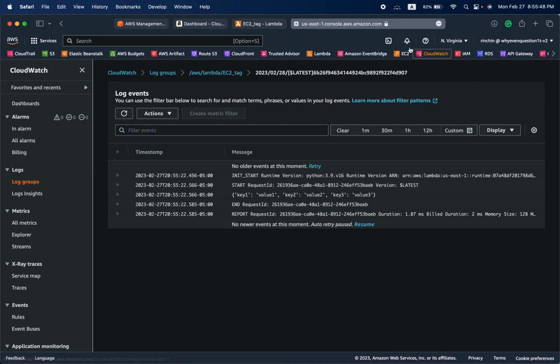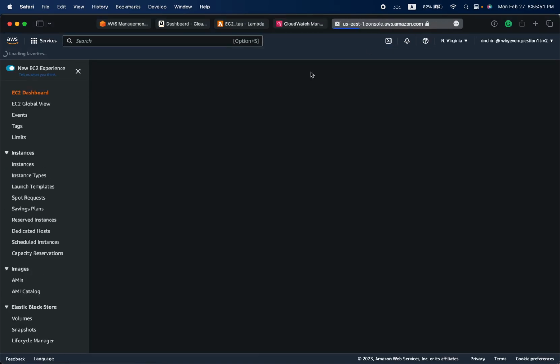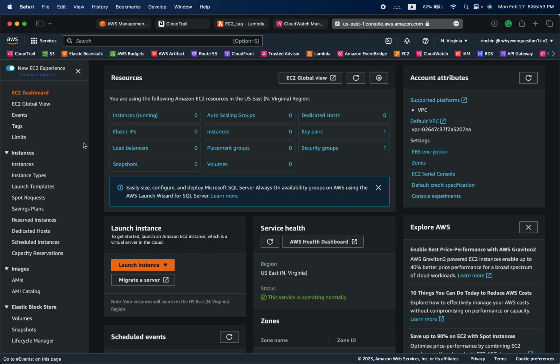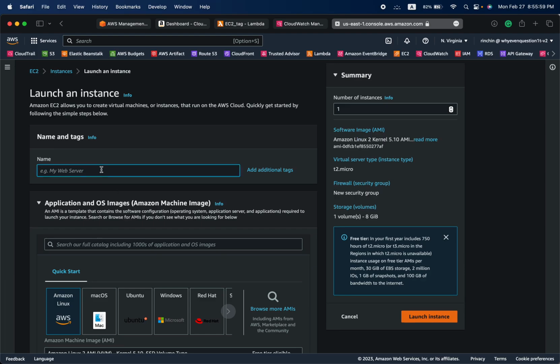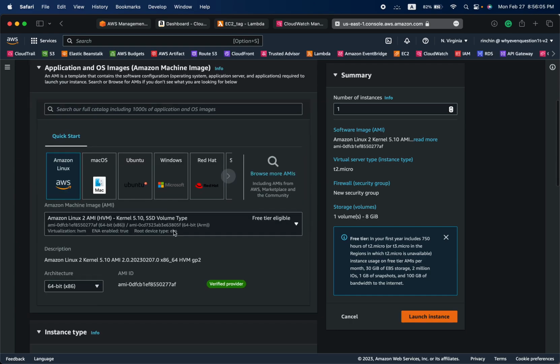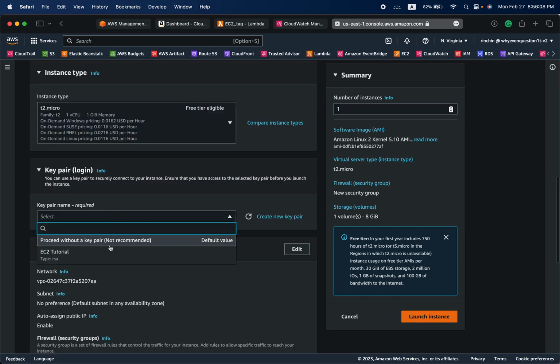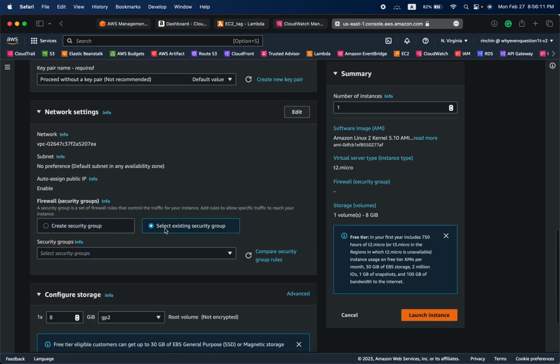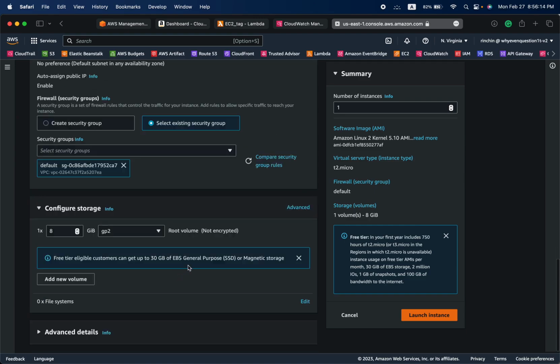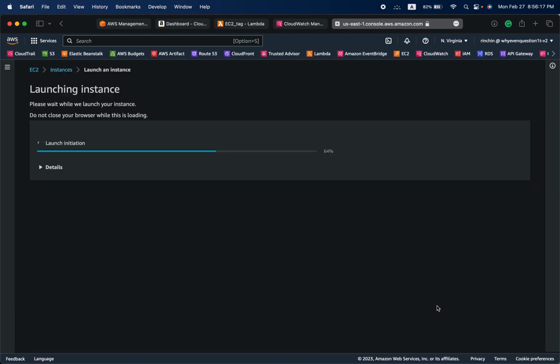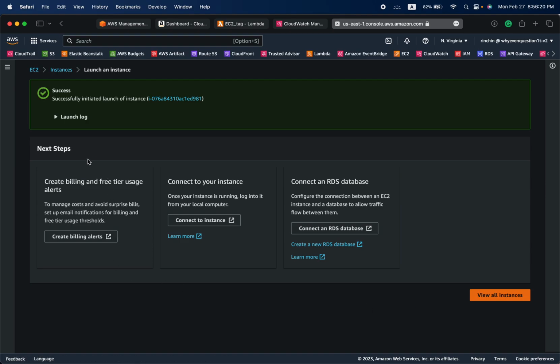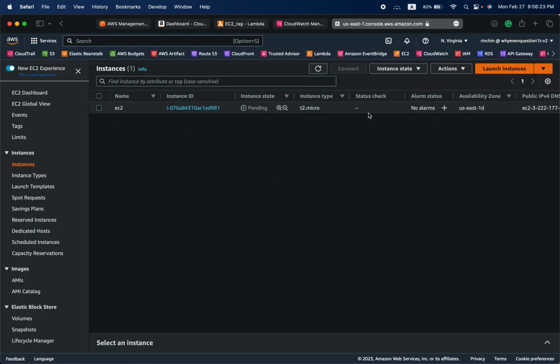Alright, so let's launch an instance and see if we have done everything correctly. Let's just test ourselves. It's gonna be EC2, just like that, a T2 micro, proceeding without a key pair. We're gonna select an existing security group, which is gonna be default. Let's launch the instance. Successfully initiated. Okay, let's view all of the instances. Now this can take a little bit of time. Be patient.